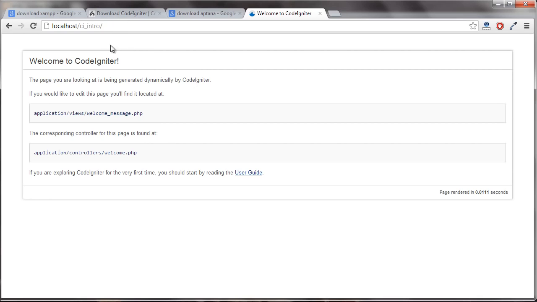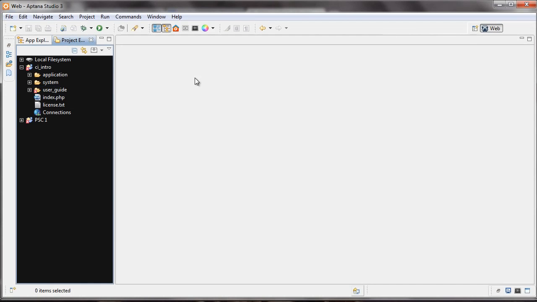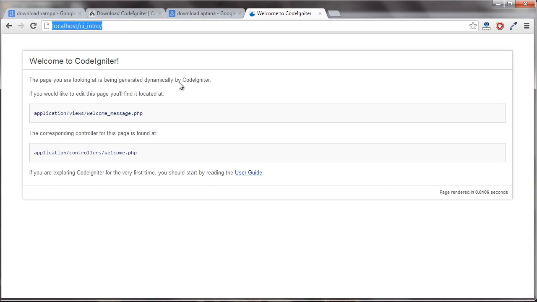And in order to test that when we make changes in our Aptana, the changes are going to show up here, we're going to go back into our Aptana, and we're going to try to edit this view. So just give a little brief introduction.